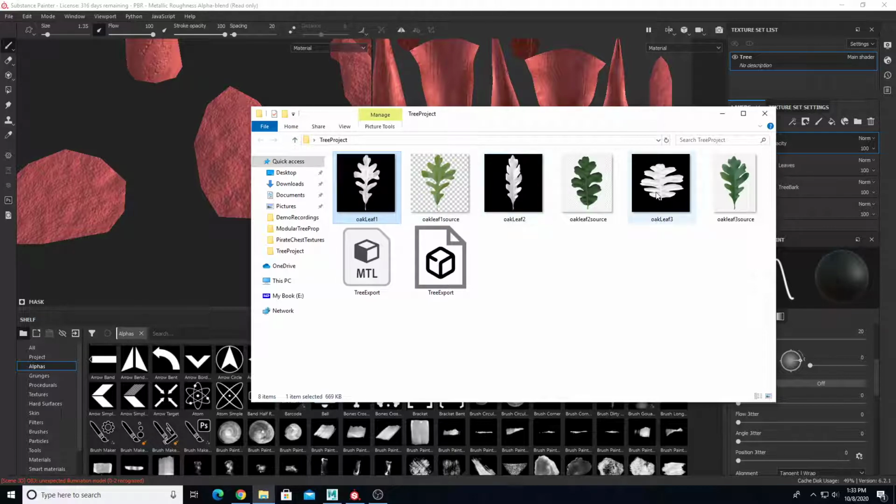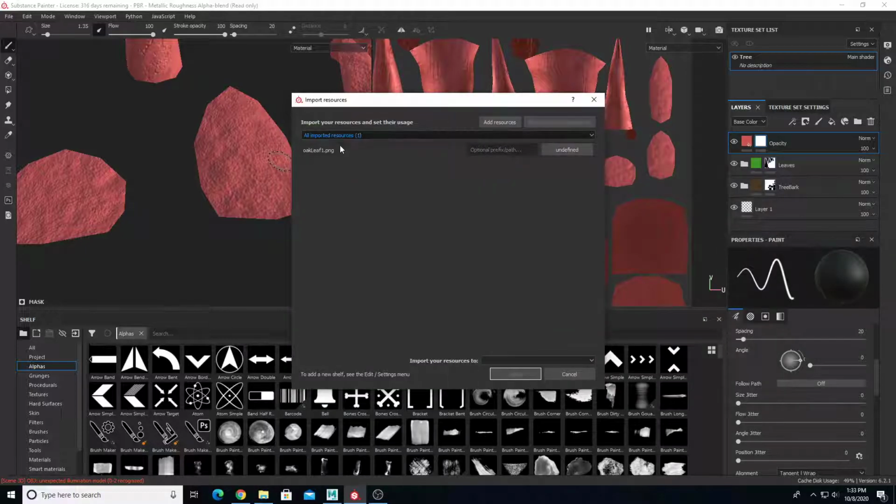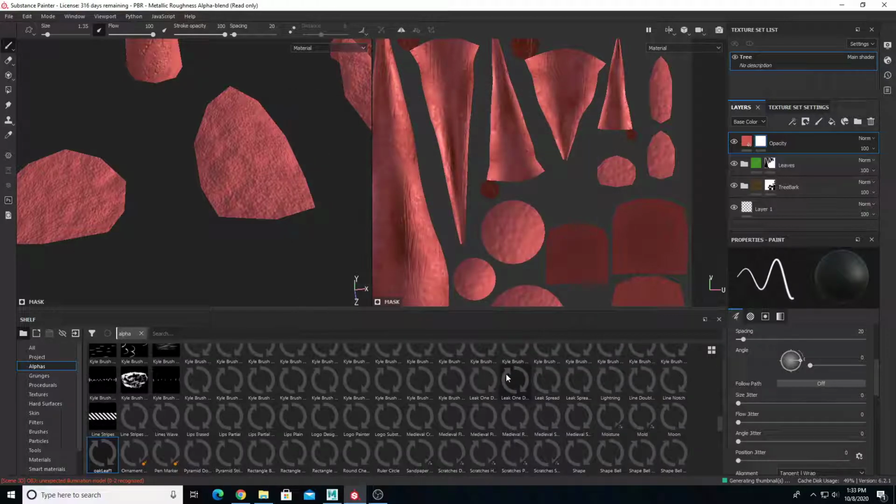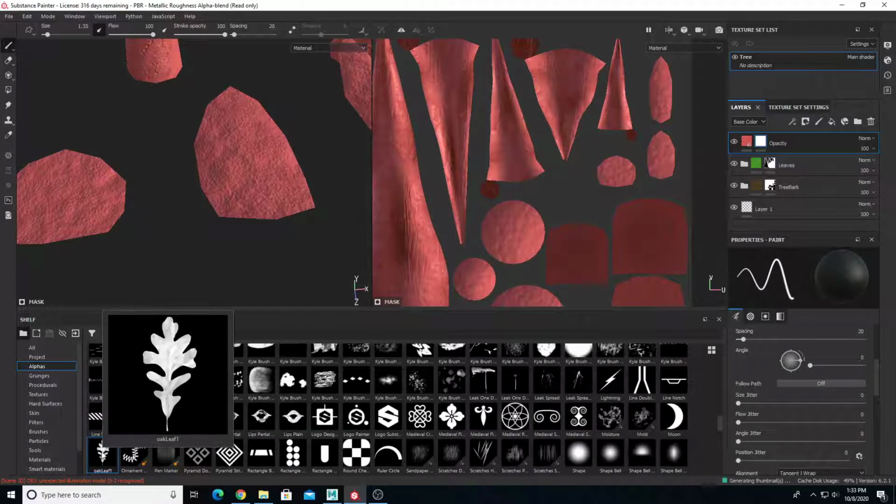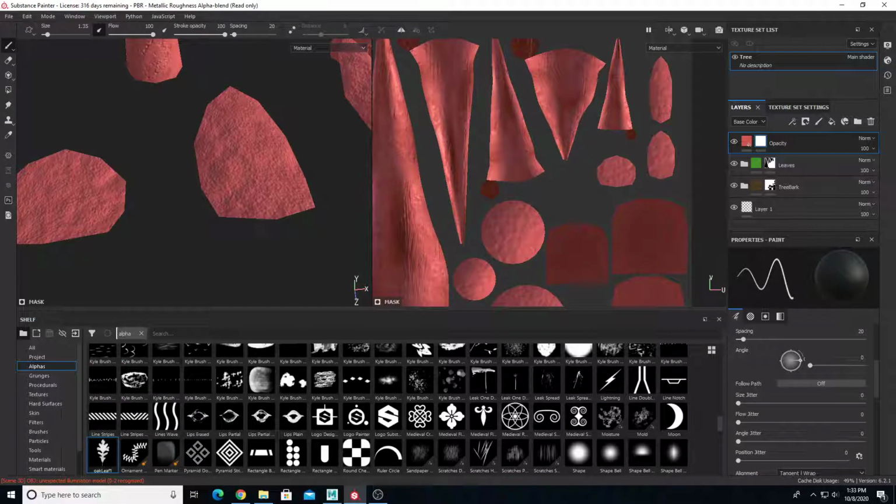So I have 3 different images to give me some variety here so that all the leaves don't look the exact same, and I have 3 individual leaves that I need to paint. So I'm going to click and drag one oak leaf image into the Alphas tab, and I'm going to say Import Resources. I'm going to define that as an alpha, and then we'll say import your resources to this project, and we'll do Import. Okay. So that creates this image, and if I have that selected with the brush, scale it up a little bit, you can see it's going to start painting this brush with that image.